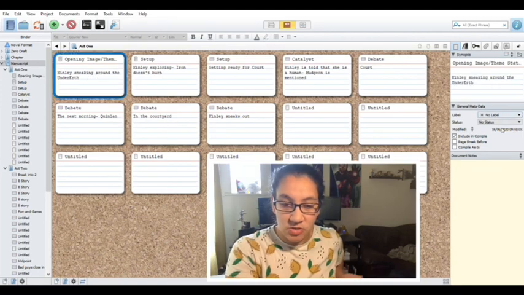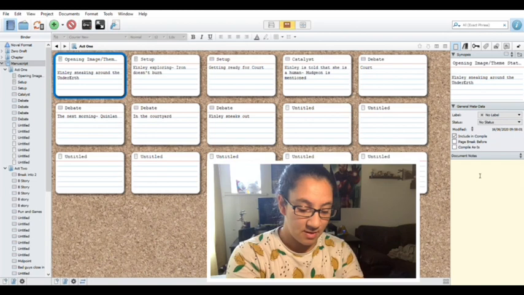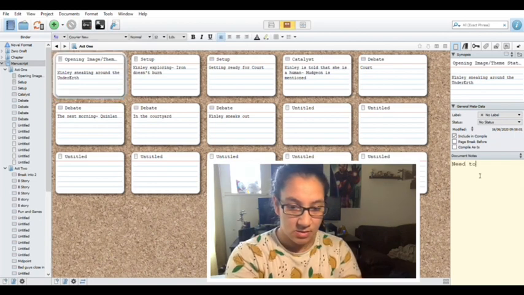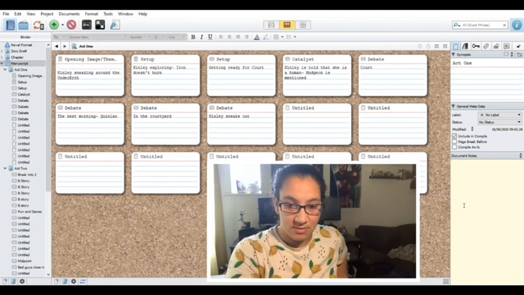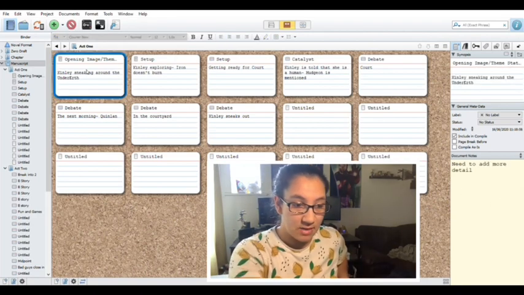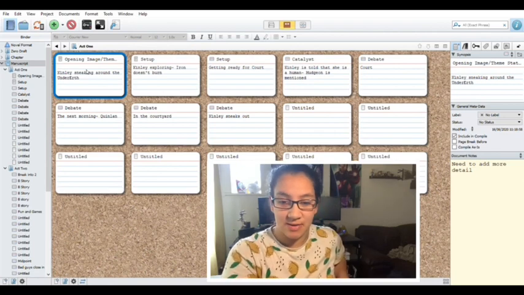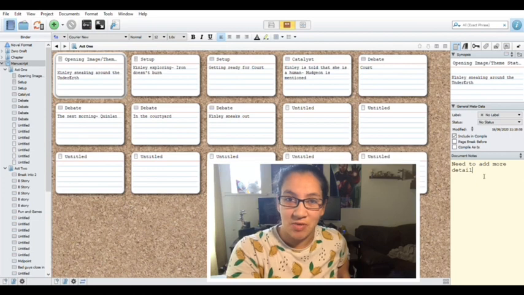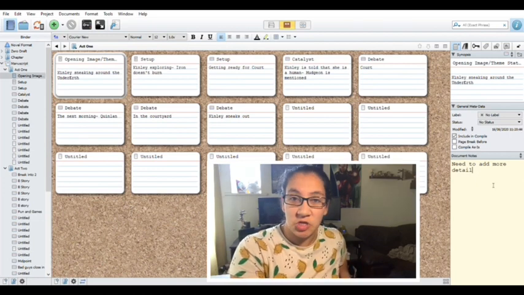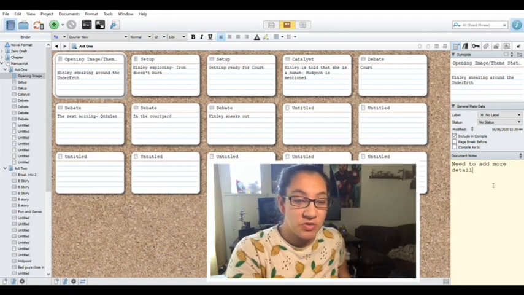I can add document notes. So need to add more detail. Just a random document note that doesn't appear anywhere here, but when you obviously click into it, it gives you document notes on stuff that you need to add or stuff that you need to take away or stuff that needs changing.